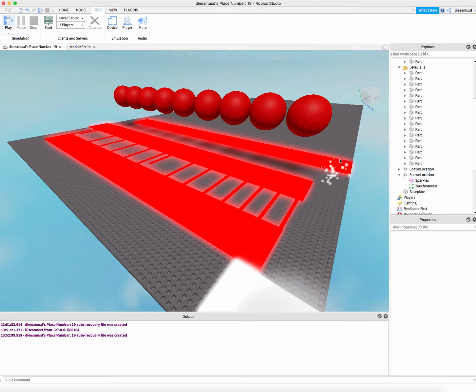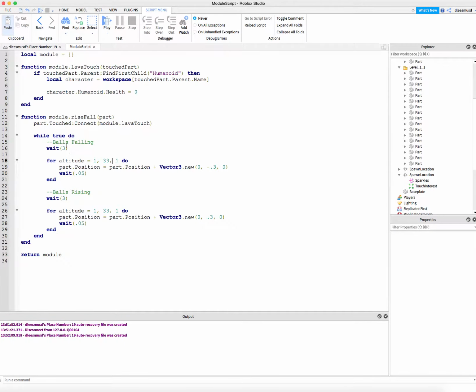So we went ahead and programmed the balls. They all fall at the same time. But before we add additional functionality so that they fall at different times, I want to go ahead and explain the way that this for loop works.